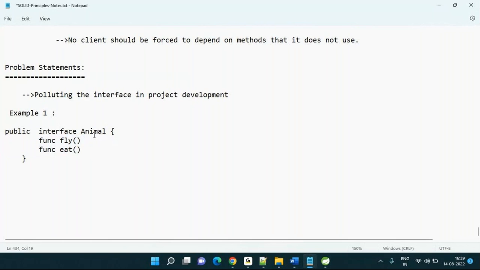The interface is banks and service. Inside of it they will write transactions, payments. The interface name is card, credit card. They will write debit card features and all inside of it. See, they are polluting the interface in our project development, team.